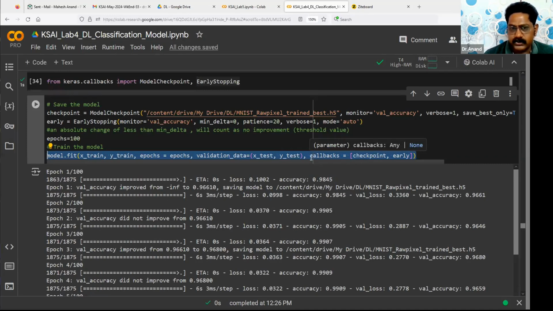But usually we pass your metric, right? You pass the metric, that's all. But all these metrics and other things are written separately in the checkpoint and early stopping. So I call something called callbacks. They should be written in the form of a list. So in the list, I have defined checkpoint and early stopping. What are the things that need to be assigned in the checkpoint and early stopping?